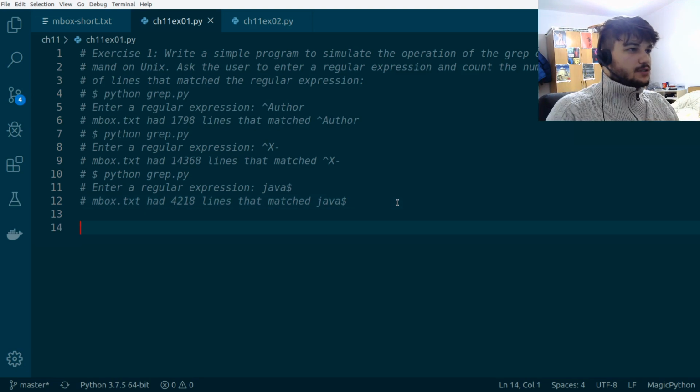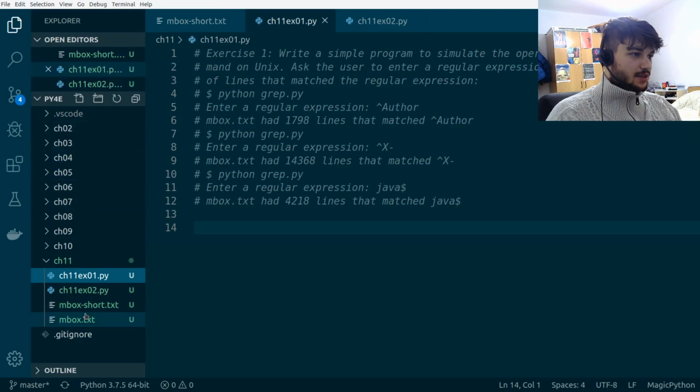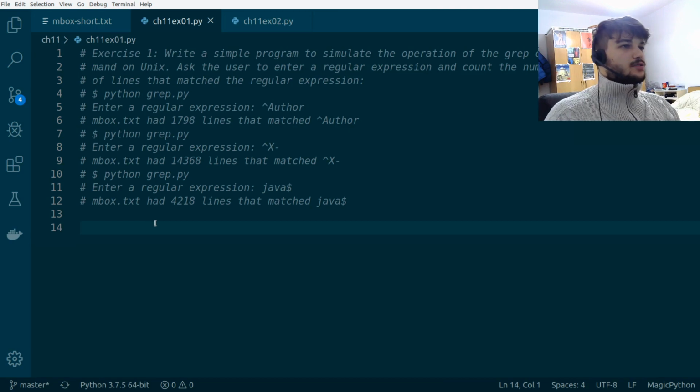So first, make sure to have again mbox.txt and mbox-short.txt in the same folder where you have the scripts for this chapter. I have already done so. I have here mbox-short and mbox.